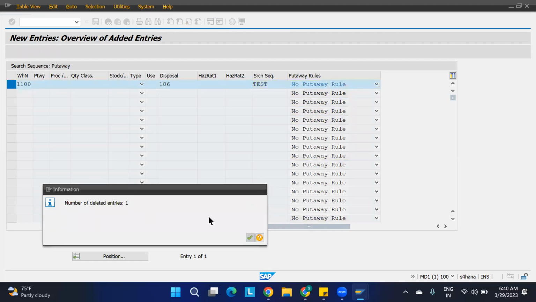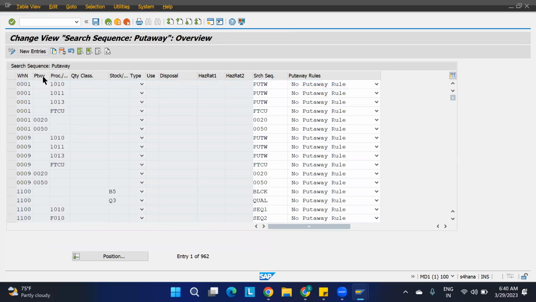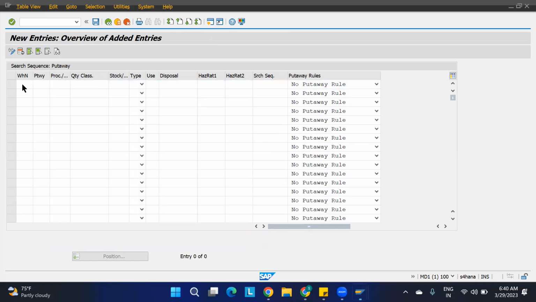Combination, how I'm telling? See, I'll say new entries. Warehouse number is 1100. My warehouse process type is 1010. If it is 1010, then only it will go to the test, where the party entitled to dispose is 186. The search sequence it should take is test. If it is 1010, then only it will go to the test. If it is F010, what will it do? We are not defining. If it is F010, then also it should go to the test. Then we can define that also.